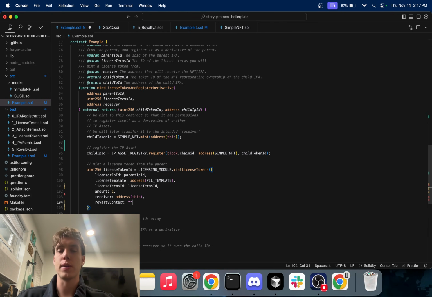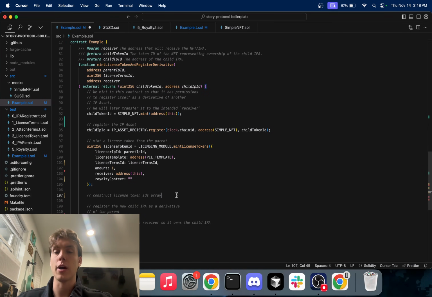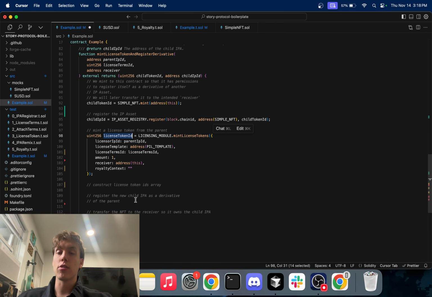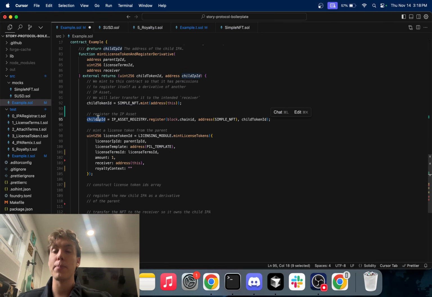Now, when you're dealing with a PIL, this is just 0. I believe that the only reason we have this here is so that if we ever support future PIL templates or future templates, then you would pass in some extra data here, but not right now. Okay, so now that we've created the license token, we're going to use that license token to register our child IP asset as a derivative of the parent IP asset. So we're going to come back to this in a second.